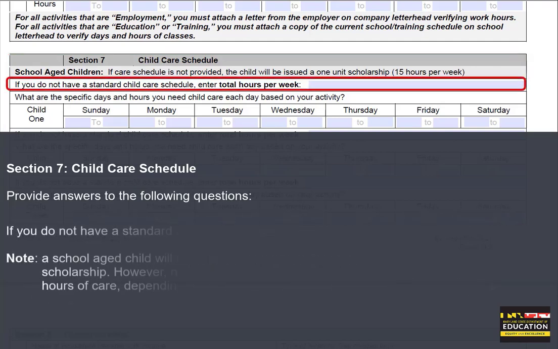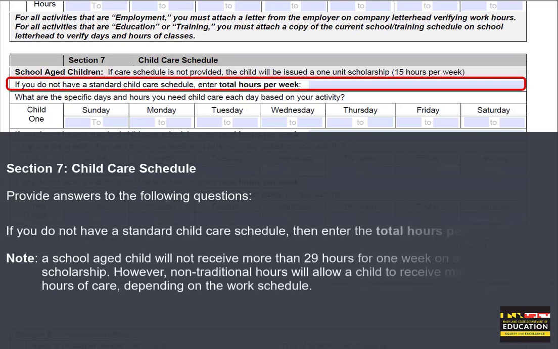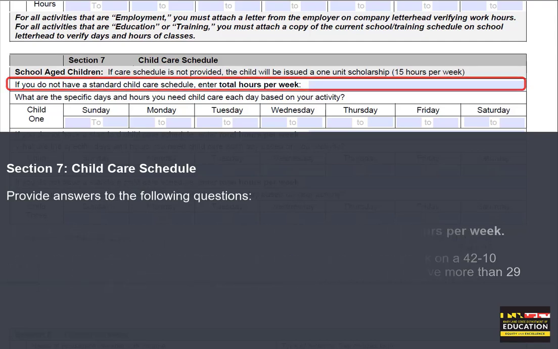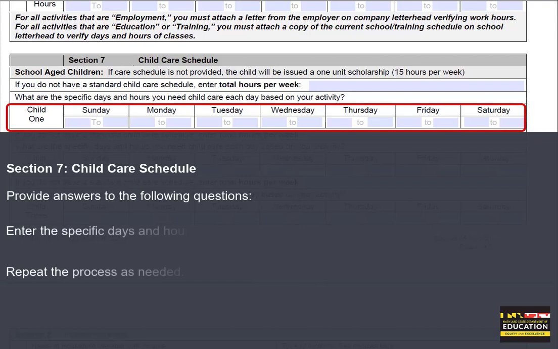There is only enough room on this application for 3 children. If you have more than 3 children in care, you are going to copy this page and provide the schedule for the remaining children. If your child has a regular set schedule, for example, childcare is needed every Monday through Friday from 8 a.m. until 6 p.m. and this includes commute time, that is what will need to be entered.